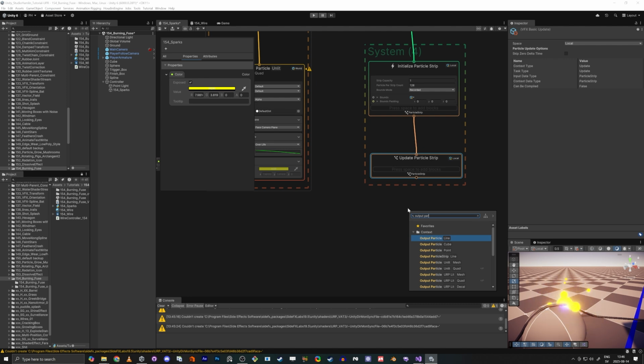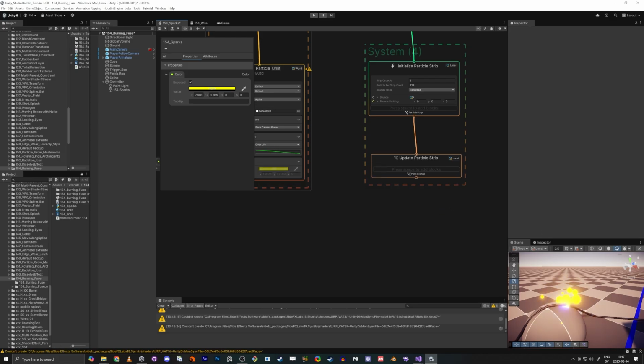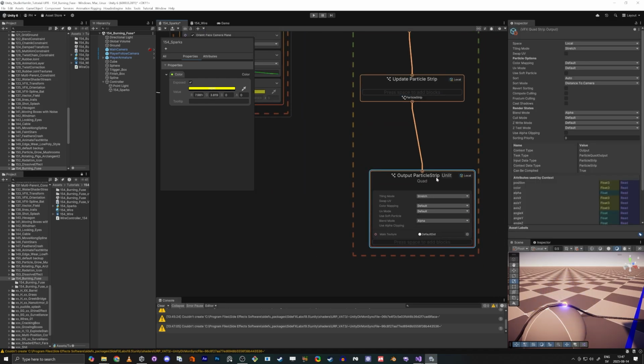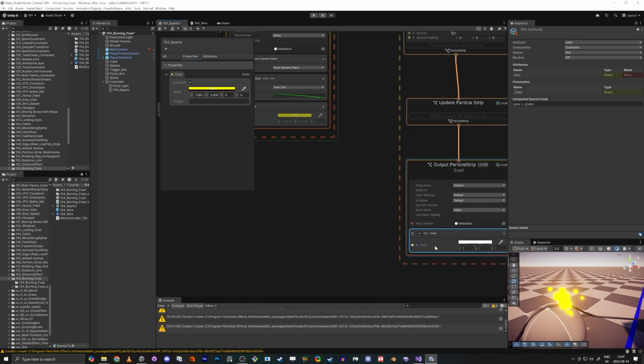Is it line? No. It should be a particle. Let's see, I want to find it. Particle. This one. Particle strip only. So this is what we need. And here we're also going to do set color. And we have it here. Perfect.